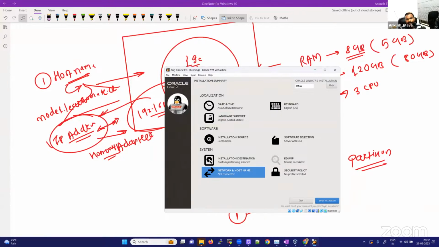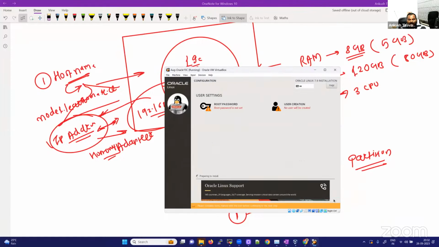Because if you're using your personal name, and then in future we are going to learn about the listener and that listener will not work, again you will reach out to us. So better, for the time being, try to understand the things. So we have discussed the date and time. We changed the server with GUI. We have custom partition selected. We have given the host name to the machine. And finally, the option is to click on begin installation.